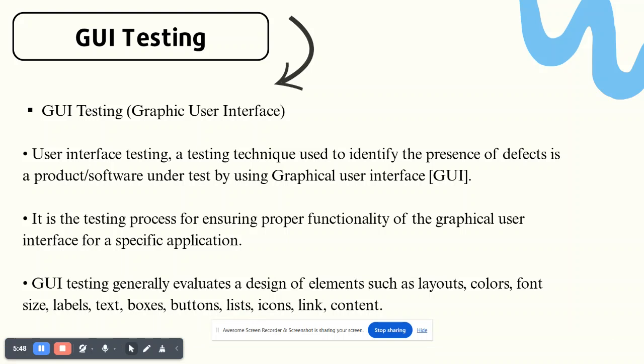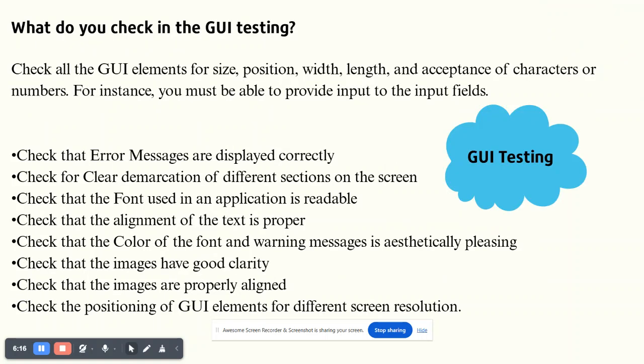The font size and such things mainly define the UI part. So GUI testing basically involves user interface elements like colors and layouts, which play a main role in the UI part.